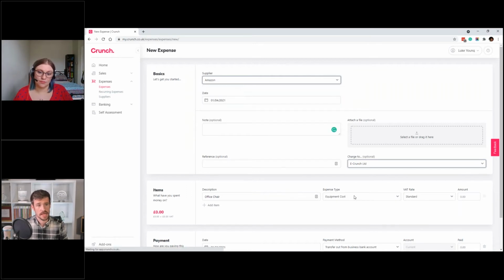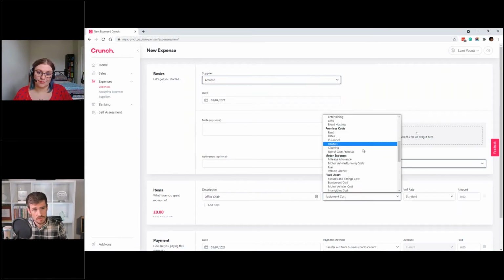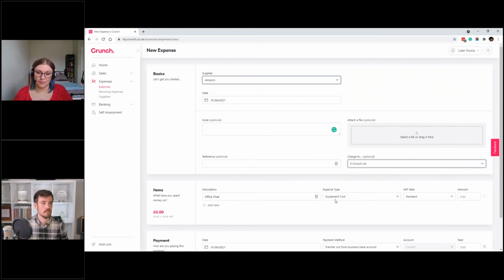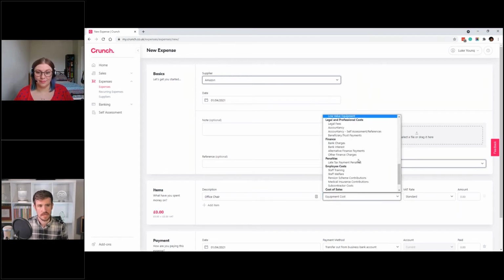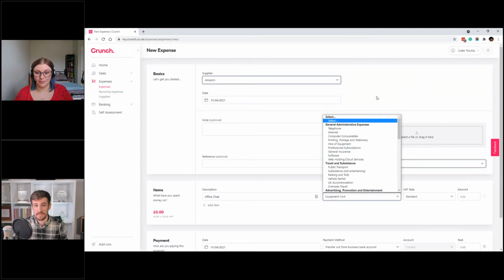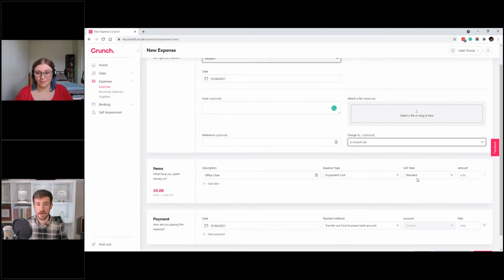Just because the system's determining a lot of this for you, right? If I pressed Amazon now, it's not set in stone. I can still change this to something else, just if I did buy something from Amazon, maybe equipment cost didn't quite fit the description that well, you can still change it to anything else that you wanted it to be. So totally up to you. If it was maybe a battery pack or something that you bought, you could change it to computer consumables. And likewise with VAT as well, it still gives you the option to change it if you needed to.